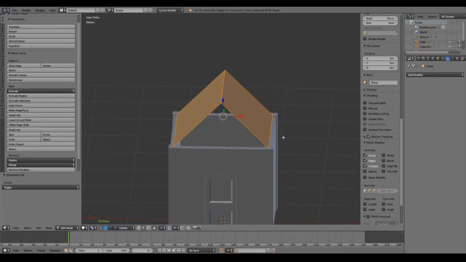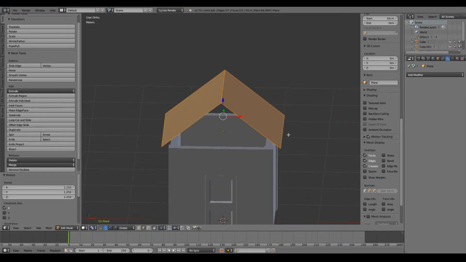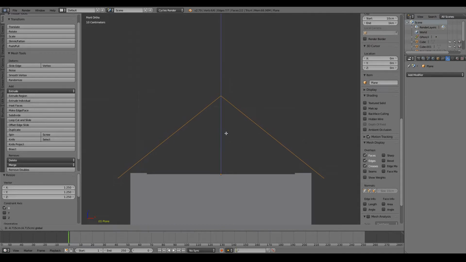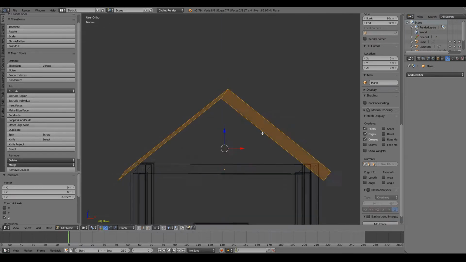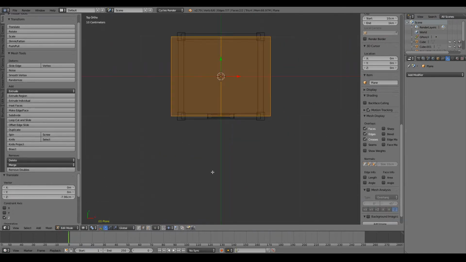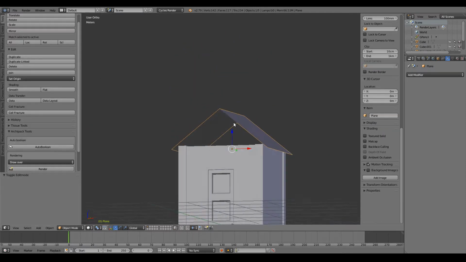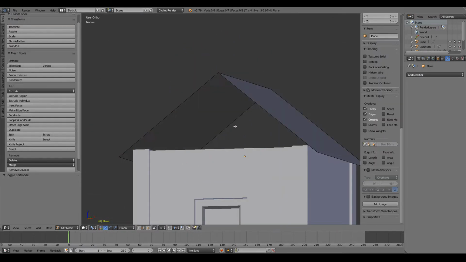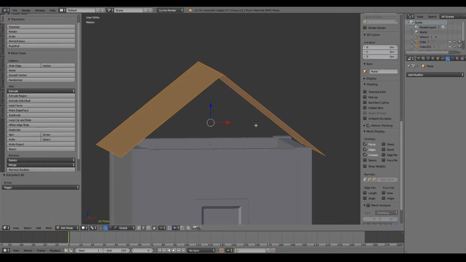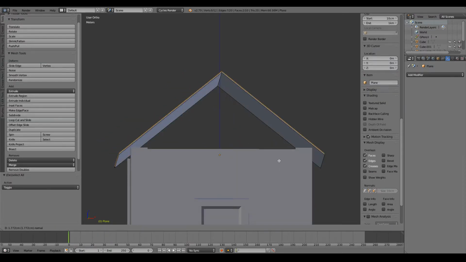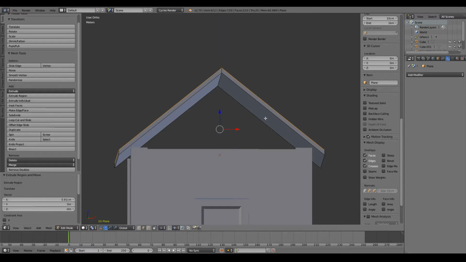And I'm going to select all with A. I'm going to go S, X. Now I'm going to bring it down a notch to about there. And then I'm going to go to the top view with 7 on the numpad, SY. Just bring it out a little bit more there as well. Perfect. And now I'm going to stay in edit mode, press E. Just to bring it up a little like that.